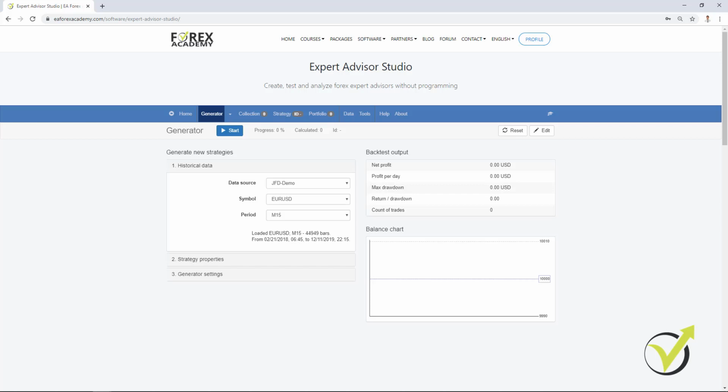Dear traders, I continue right away with the generator that we have in Expert Advisor Studio. I have imported the data from my broker that I have selected to use for the purpose of this course. And now I will create strategies for euro dollar on the M15 chart, and also after that I will create for the H1 chart. So I will leave it to euro dollar.